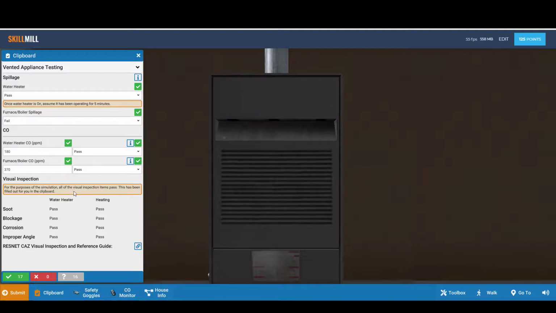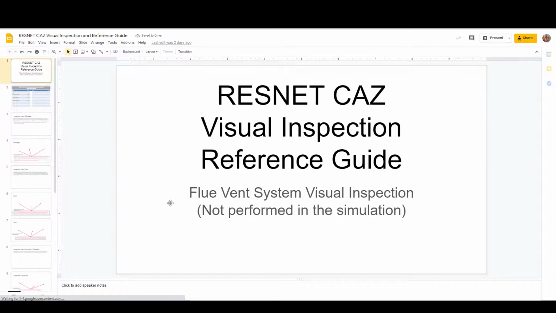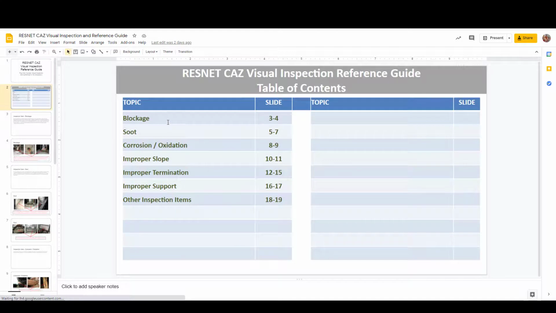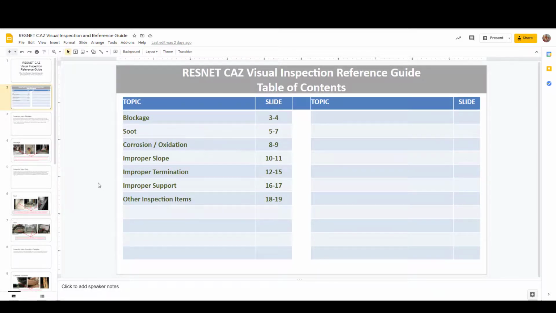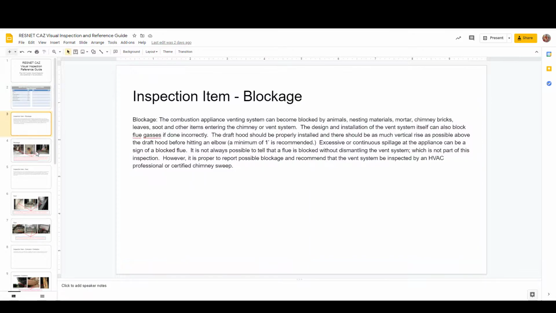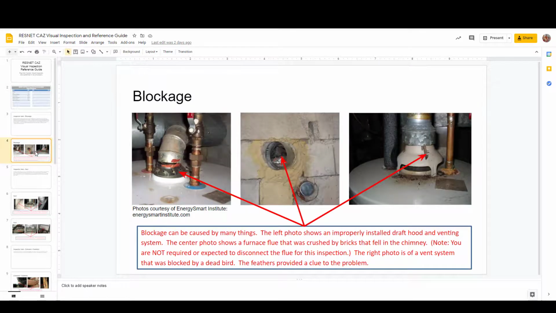In the field, you'll also be performing a visual inspection of the flue pipes for all vented appliances. For purposes of the simulation, the visual inspection items all pass, and they've been filled out for you in the clipboard. However, there is a visual inspection reference guide available by double-clicking the link on this clipboard page. The reference guide gives you information about checking for blockage, soot, corrosion or oxidation, slope, termination, support of the vent, and other inspection items. You'll get information and pictures to help you in the field to determine what you're looking at.